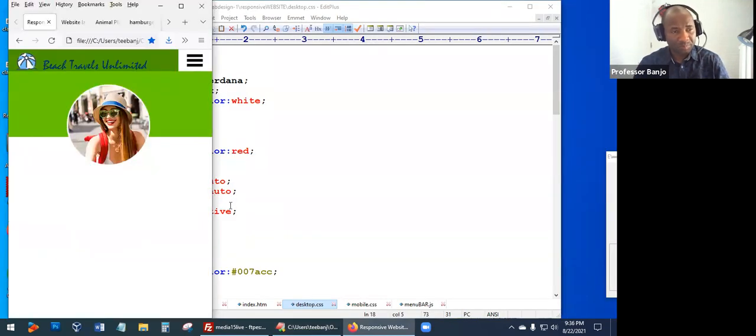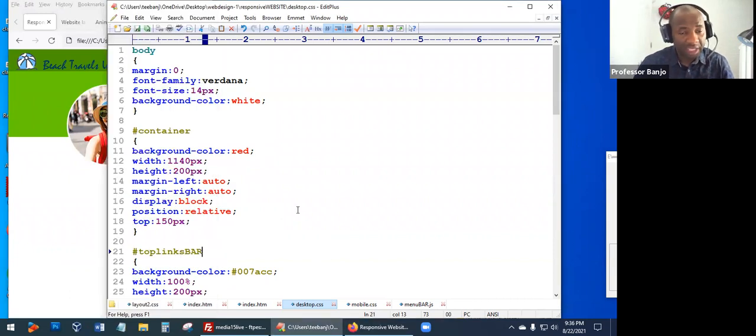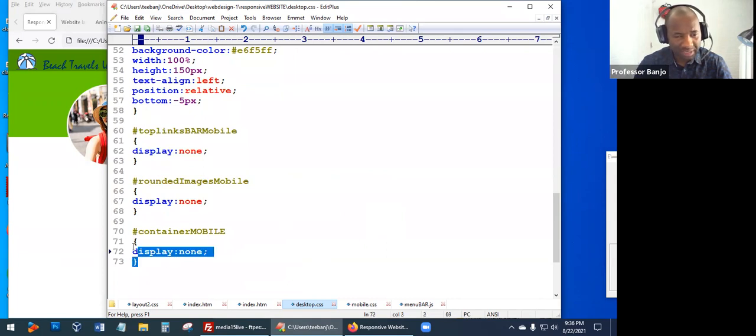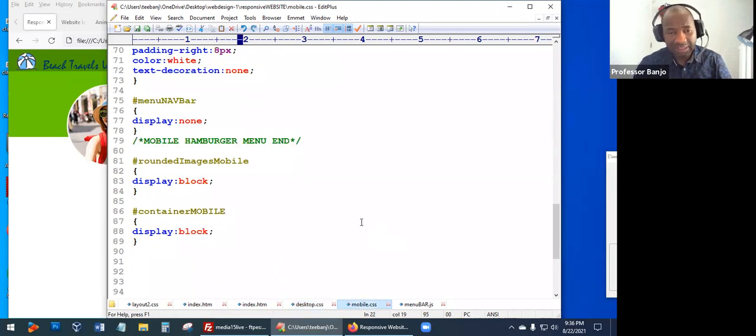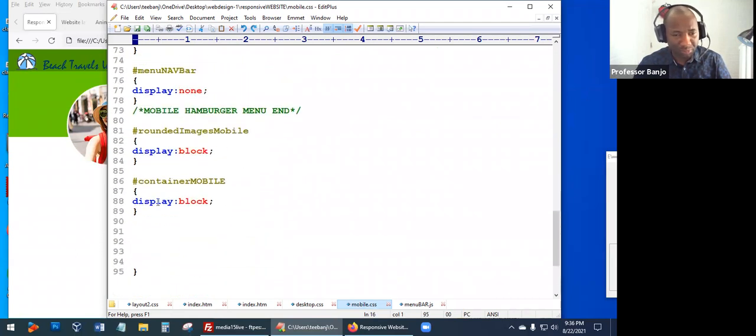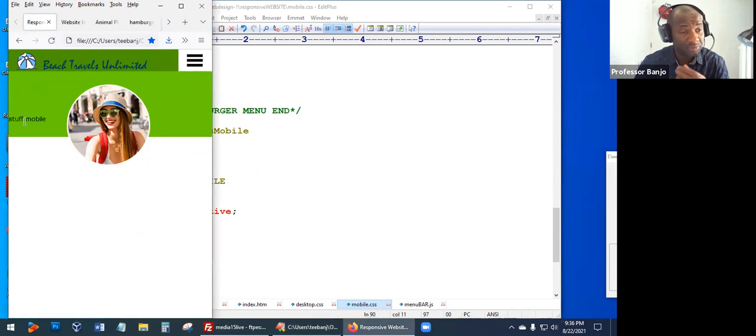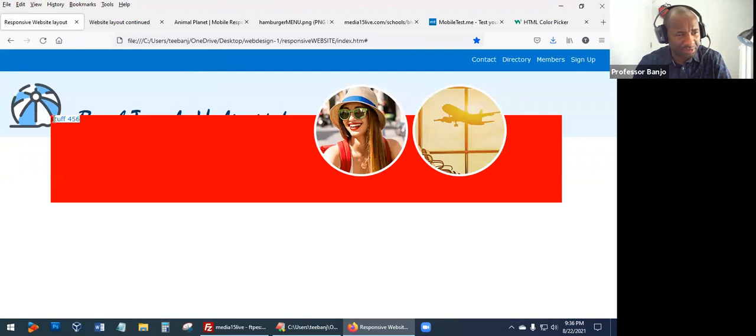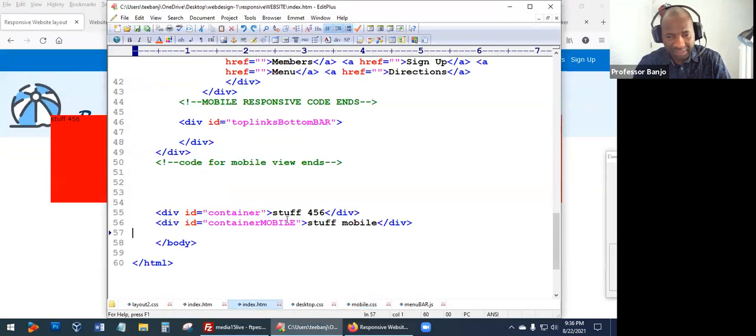For the mobile, I remember that in the desktop view, we have to hide the container mobile. We don't want that to show on the desktop side. So now you go into the mobile and go into the container, make sure that is display none. And then all the way down to the mobile, we've got to use position relative. I would say top, again, you can try 150px just to see that it shows. There you go. So that is stuff mobile. I want to go to desktop. That is stuff 456, exactly how we want it to be right here. So now we can put all the stuff in there that needs to go in there.